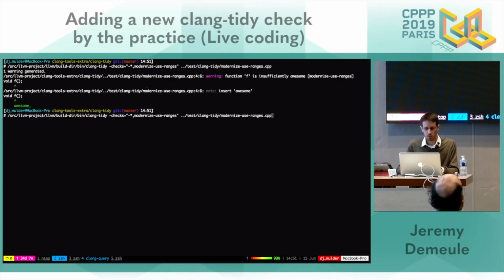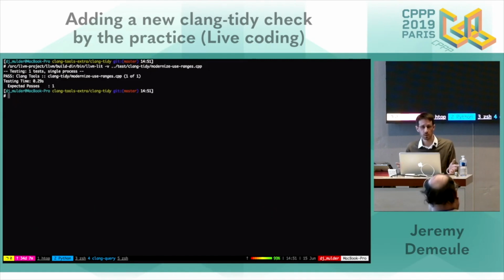And I can also launch a test. The test framework is LLVM lit -v, the test. And for now, the test is green. At this point, we added a new check which does nothing interesting. We are able to launch it, and we are able to launch the test. And I say that the test will be our zone of work.